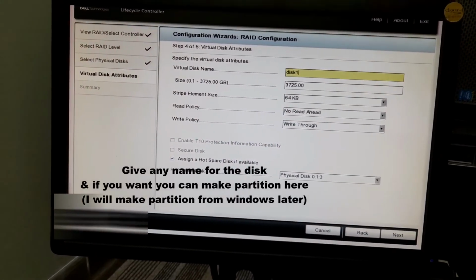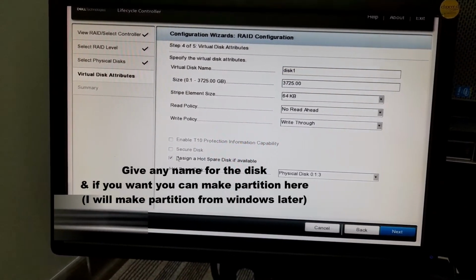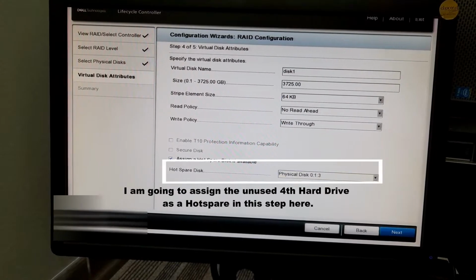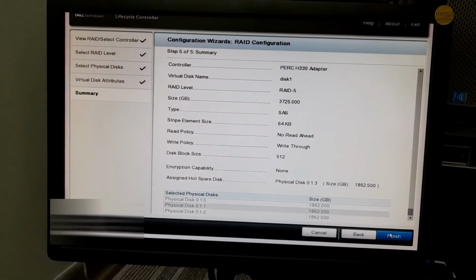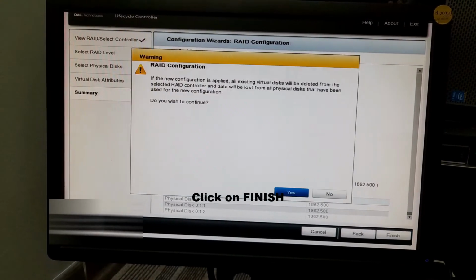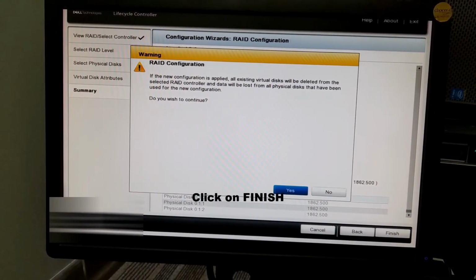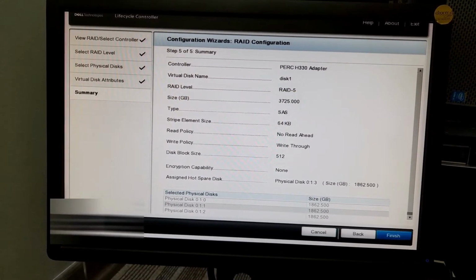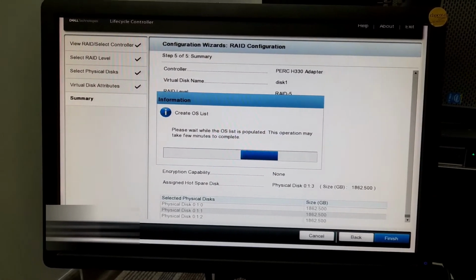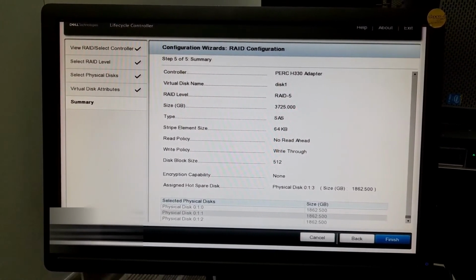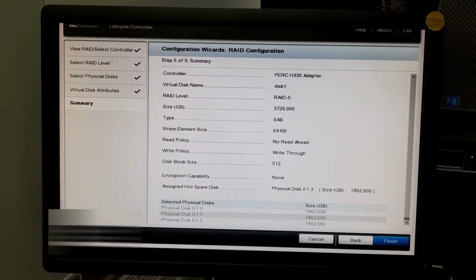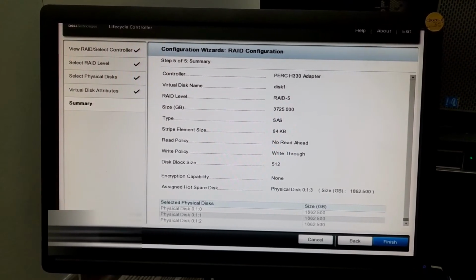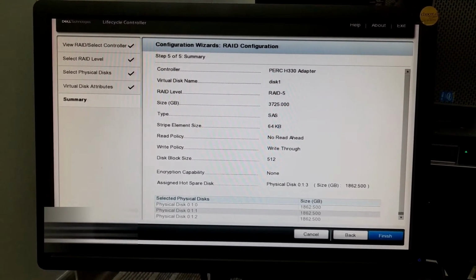Okay, and if you want, you can do the partition here, create the size of the logical drive, and select the hot spare disk right here. And then finish. Yes, and the RAID configuration is done. The partition, I am using this as a full partition. I will do the partition later when it boots from the Windows media, because I haven't decided how much size is required for the C drive and all.